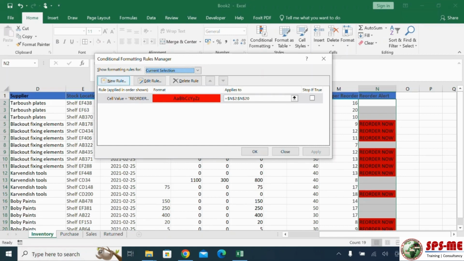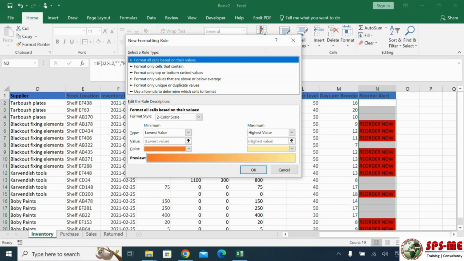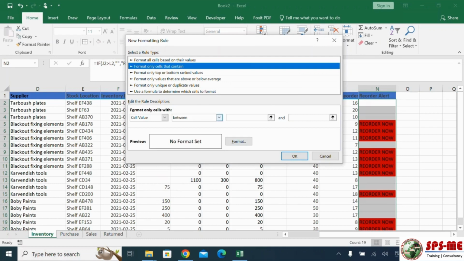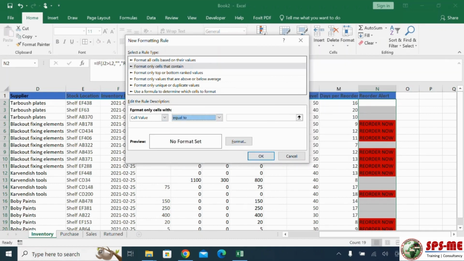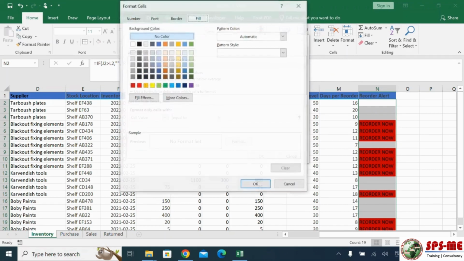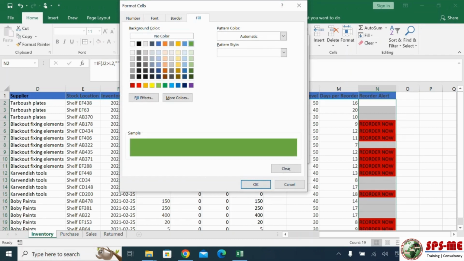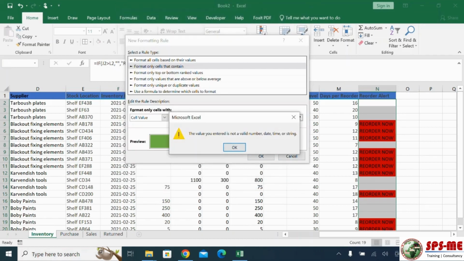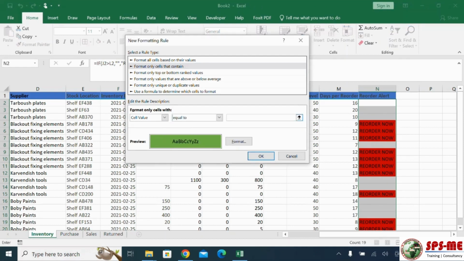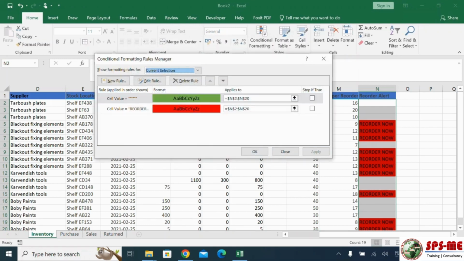And one more rule I'm going to apply, new. And I select here format only cells that contain, let's say, cell value equal to, I'm not giving anything, I'll just give here blank, then go to the format and I choose the color, this one, then I click OK. The value you entered is not a valid number, date, time or string. So let me just enter here just a double quote. Then I click OK, then apply, then click OK.